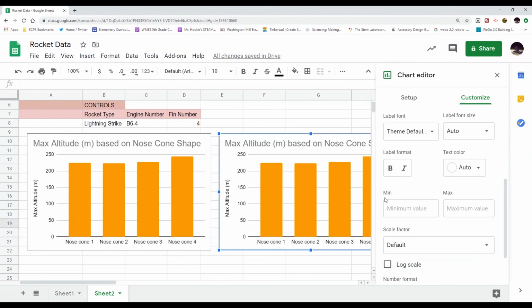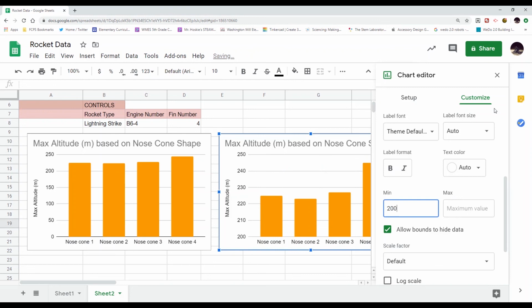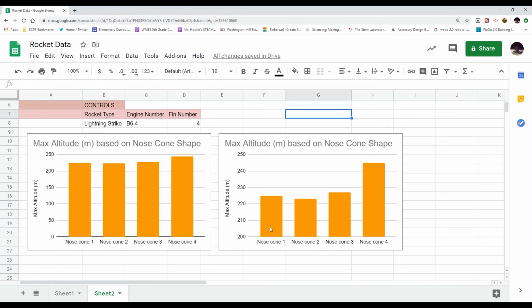right here this says minimum and maximum. And that means what is the minimum value I want to show on my chart and what is the maximum value I want to show on my chart. Well, if all I care about is from 200 and up, then the minimum value I want to see is 200. I want my bar graph to start at 200. Now, once I make that change, let's take a look at the difference.